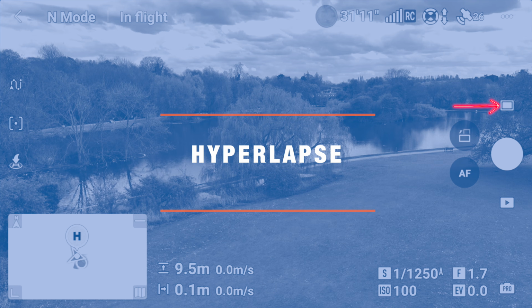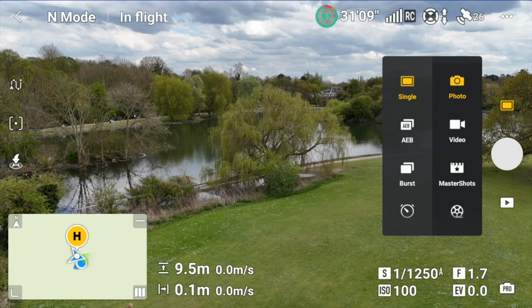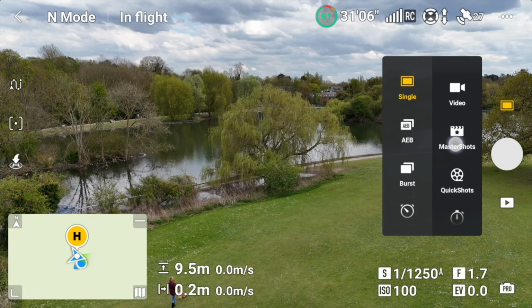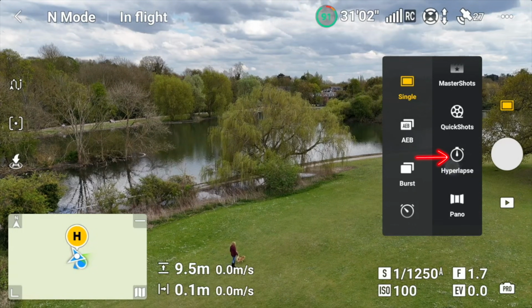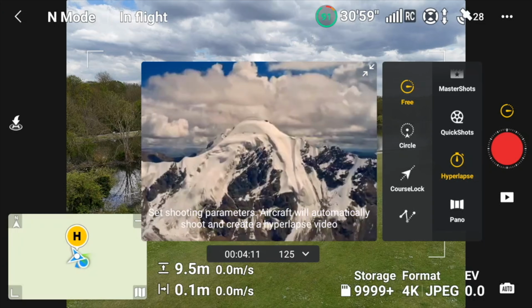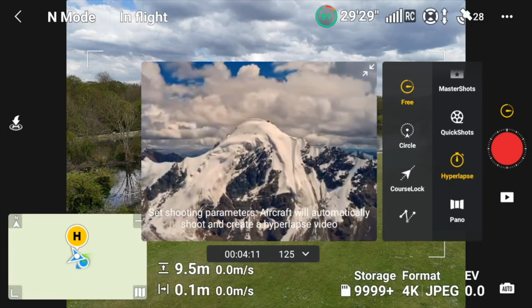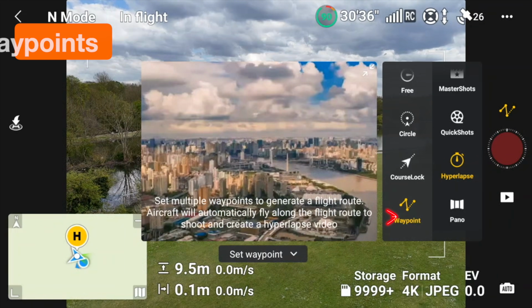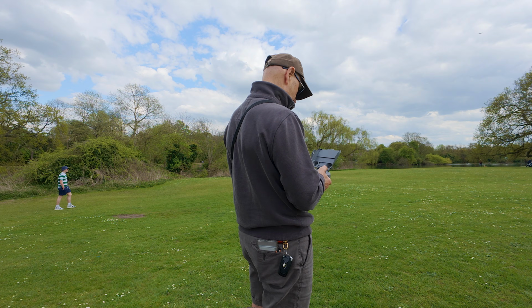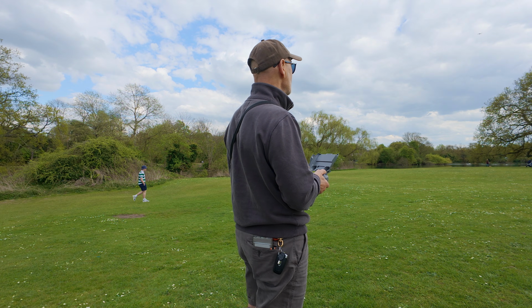So we go to the little right hand square and scroll down to hyperlapse. And you can see our different options here. So go down to the bottom, and I'm going to go to one where we use waypoints. So we're going to have a look around this tree.